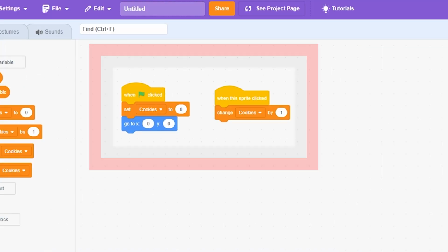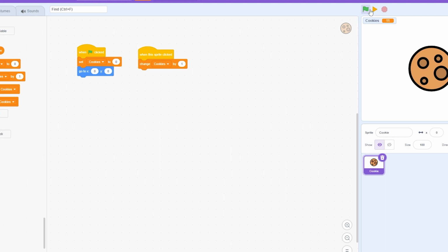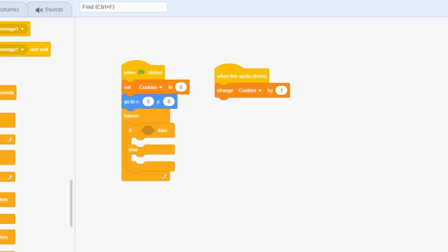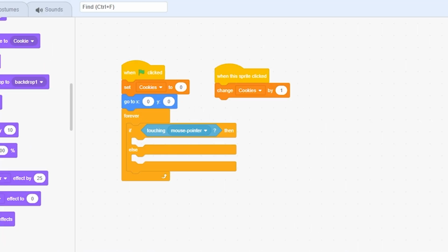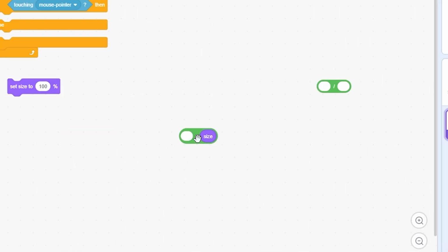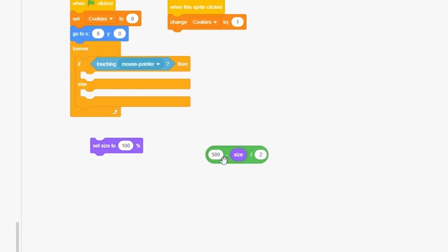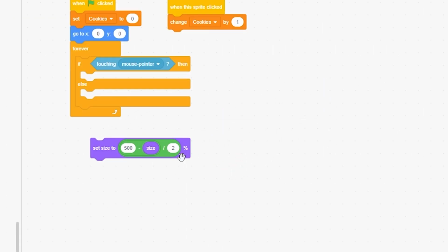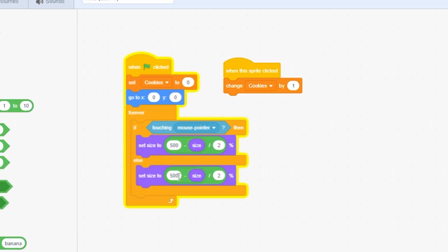This is as simple as it gets, but this is boring. So to fix that, I'm going to do forever, if else, touching mouse pointer. I'm going to grab the size, a minus and divide, so size minus, I think it's 500, and then put it in the divide and do 2, and then you want to grab all of this in here. I think that's how it is. I'll check it out in a minute. So then I'll do 300, 350.